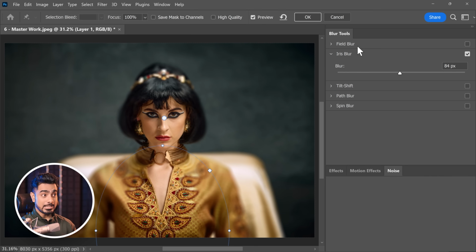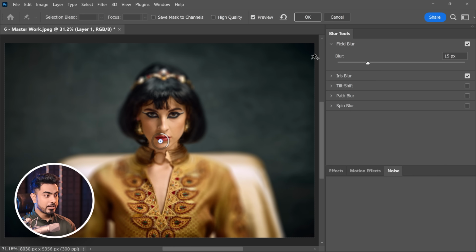So there's another blur you can apply here, and that is field blur. Let's turn that on as well. Let's go to field blur. Now what field blur allows you to do is that it allows you to create different points, and it allows you to have different blurs in different areas. So this is a point. Let's say on her face, I want 0 blur. And let's say on her clothes right here, let's create another point. We want the blur to be a little more, something like this.